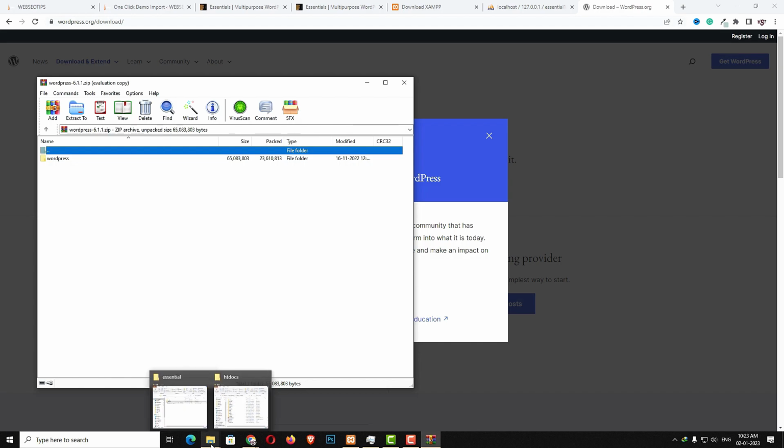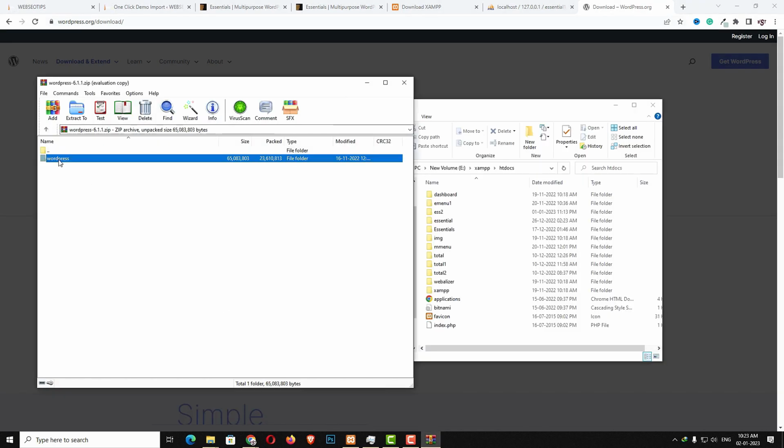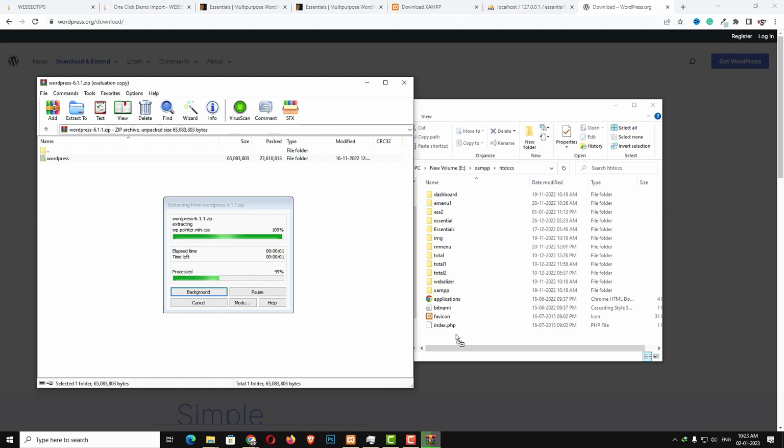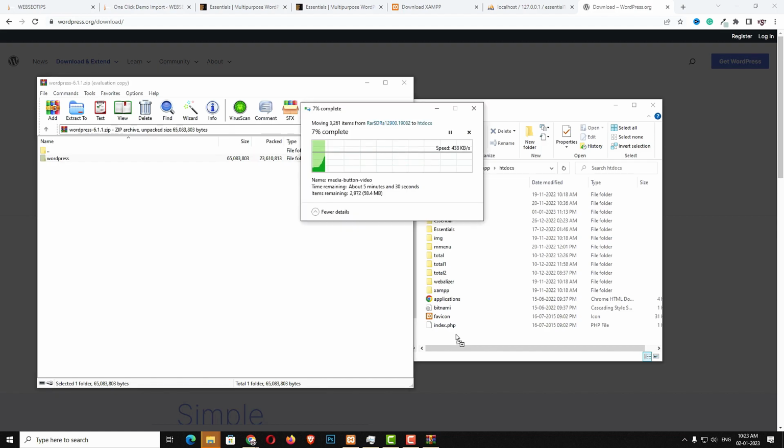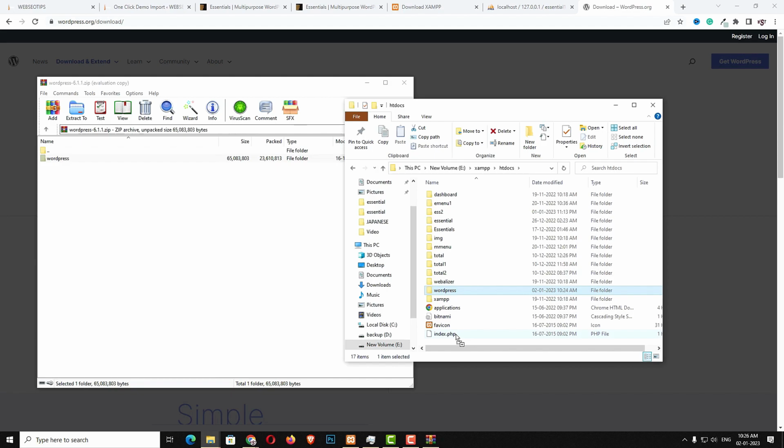So next you have to open the htdocs folder. Now just drag and drop this WordPress folder inside the htdocs. It will take some time to copy everything, so please wait for that. Don't do anything while the files get copied, okay? Please wait for that. So as you can see, my files got copied. Let me close this one.